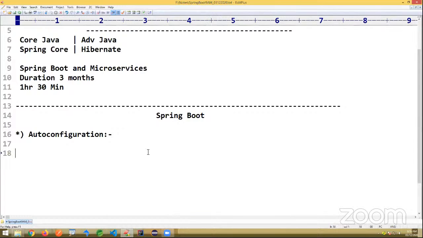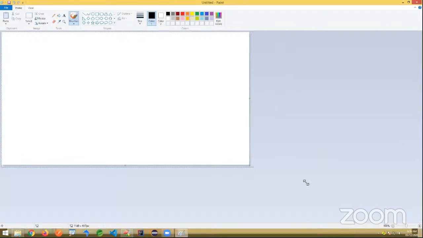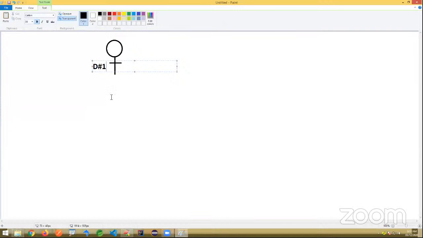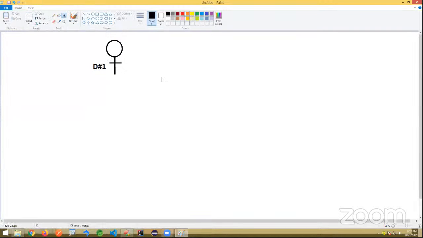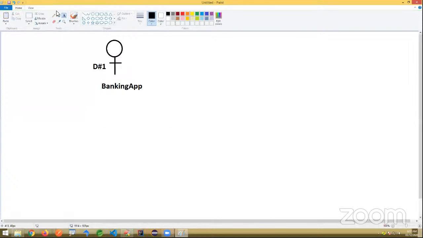To understand this auto configuration, first I'll give one simple example, then you will understand how it is actually going to work. Consider developer 1 is writing one application. Assume he is creating a banking application. In a similar way, developer 2 is also writing one application here.